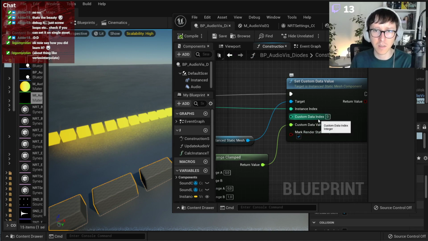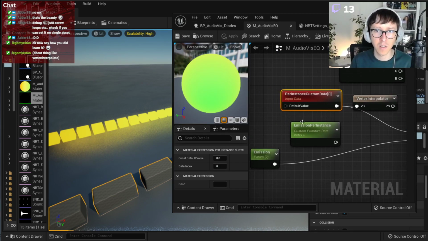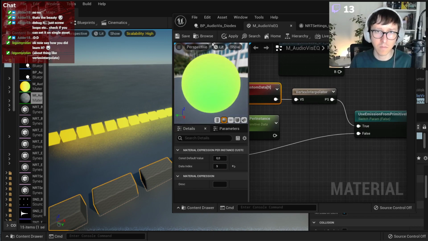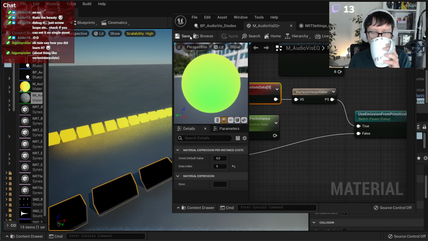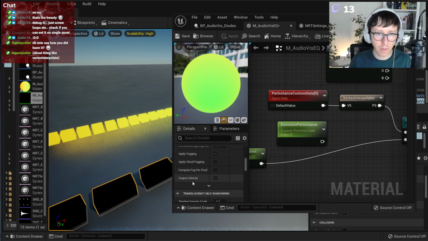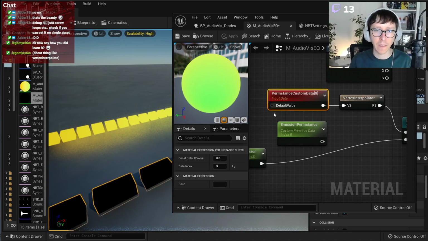Custom data index 0. Or maybe 0 is used, maybe 9. Let's try 9. Apparently not. Is it used with instance static mesh? Yes. Okay. I can't leave it just like that.